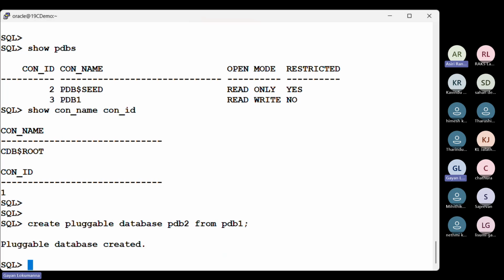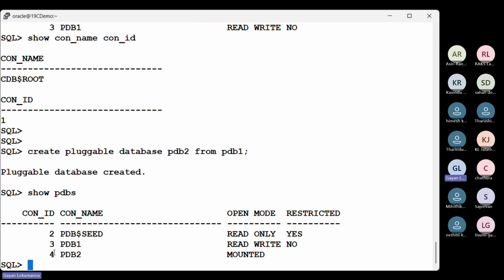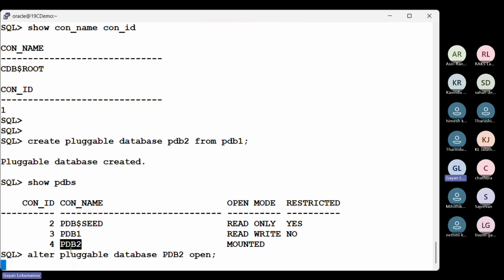So you can see that in no time the database got created. And if I say show PDBs, that will assign the next number. But currently it is mounted, because whenever you create a new pluggable database, it will be in a mount state, but it will get initiated the moment you open it. Okay. So here I can say, instead of saying alter pluggable database PDB2, if I just say open here, it will be only opening that.